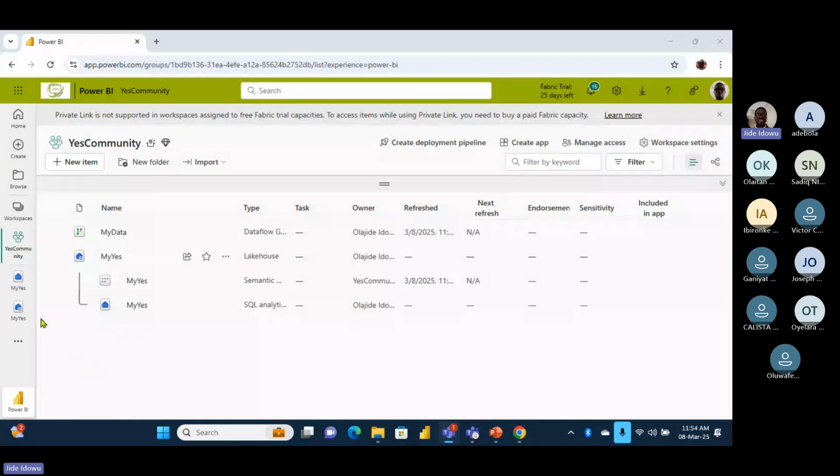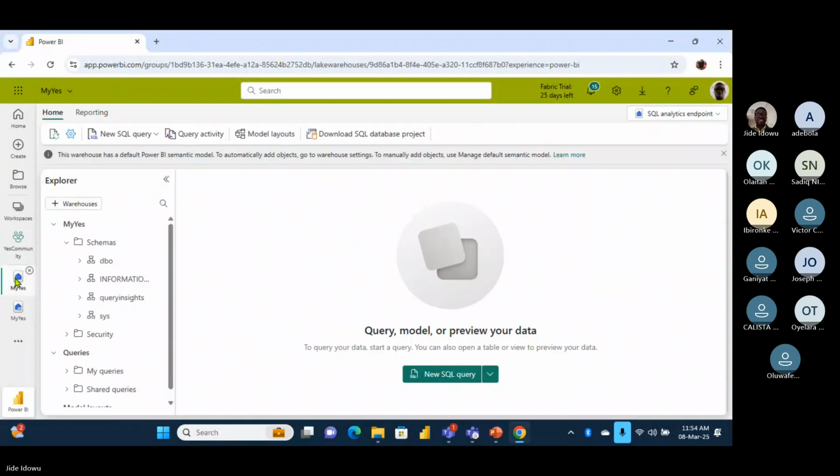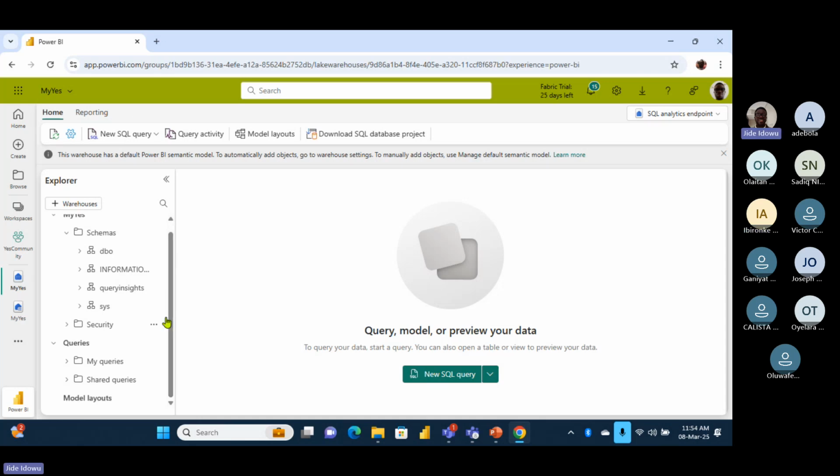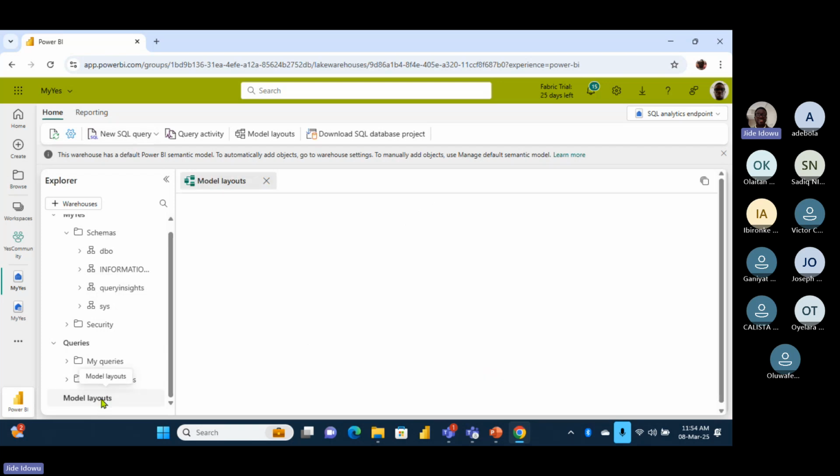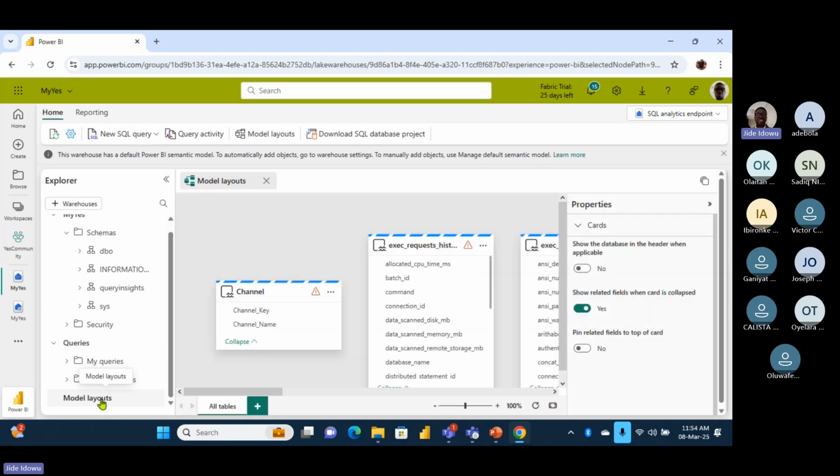So where we were, I hope you are still fine. So this is the SQL endpoint. You know how we got there, right? Yes. Okay. And I said that I don't want to do any query, I could just be doing queries randomly, and I really don't want to. So I'll click on model layout. Then it will show me the model view.